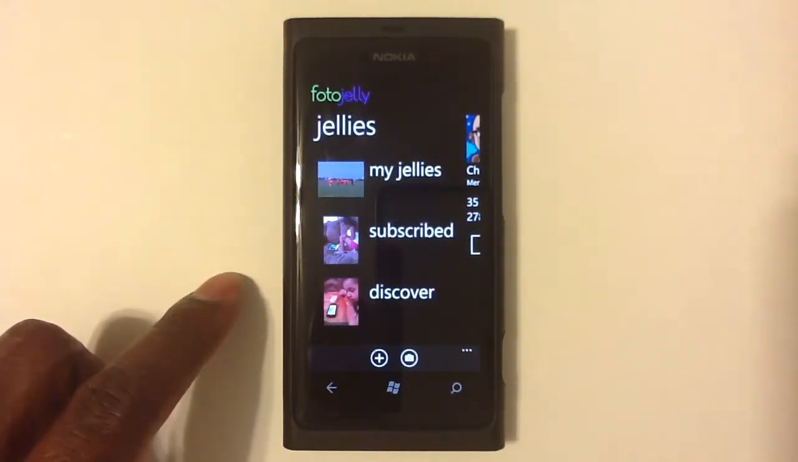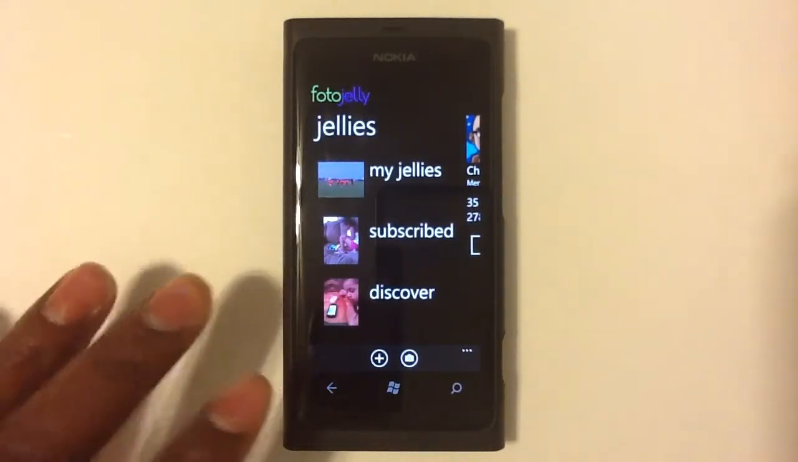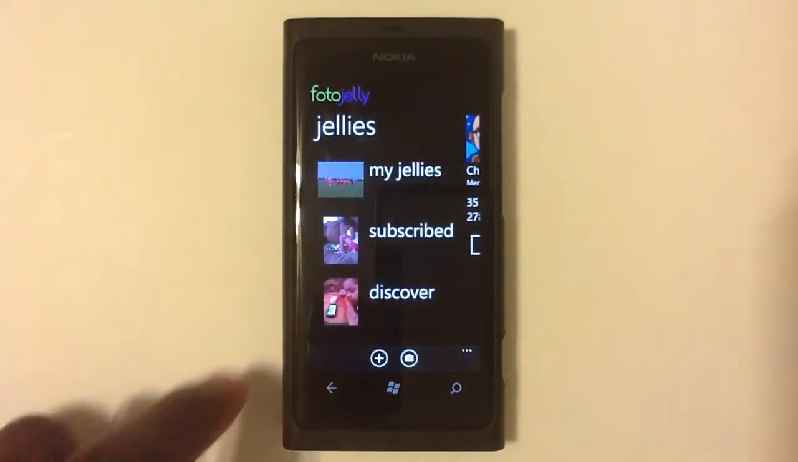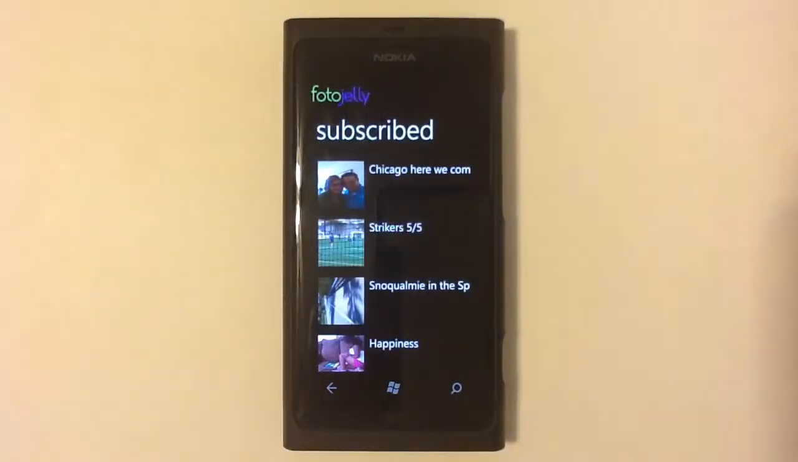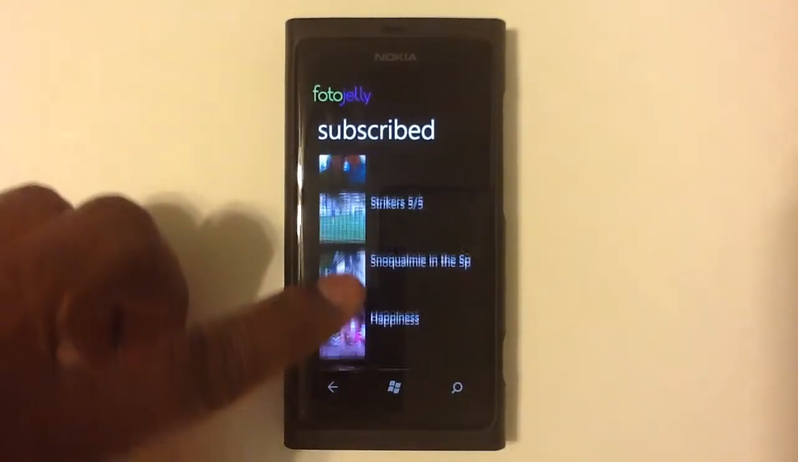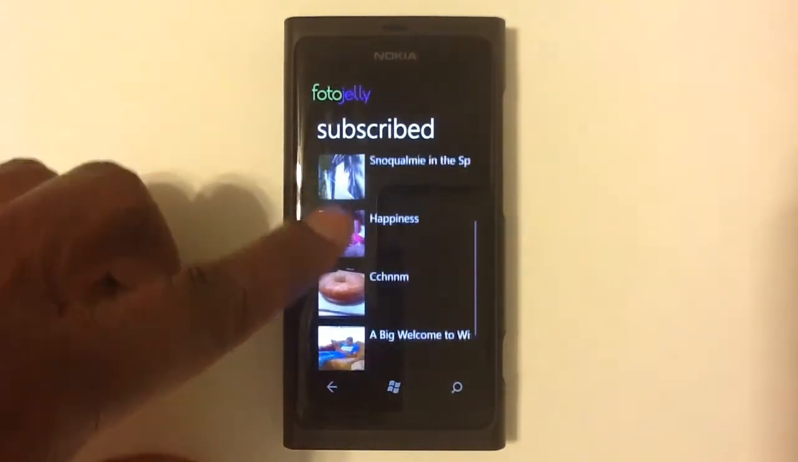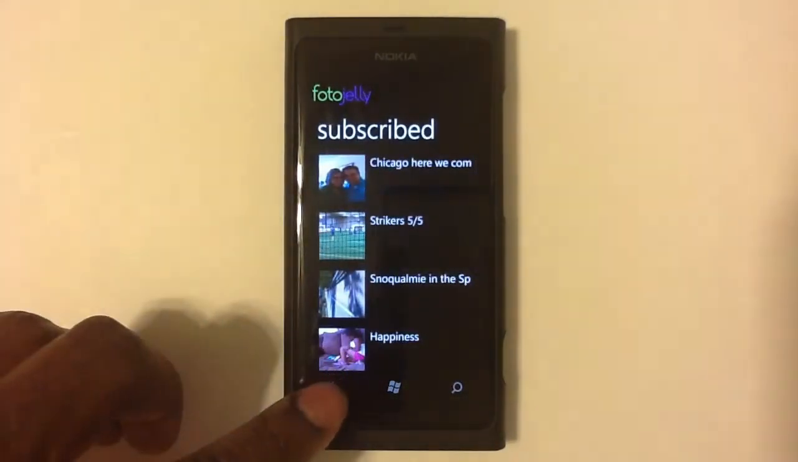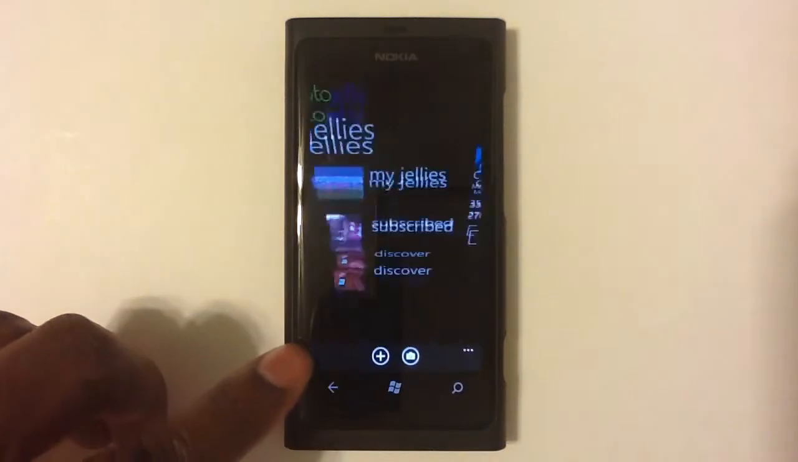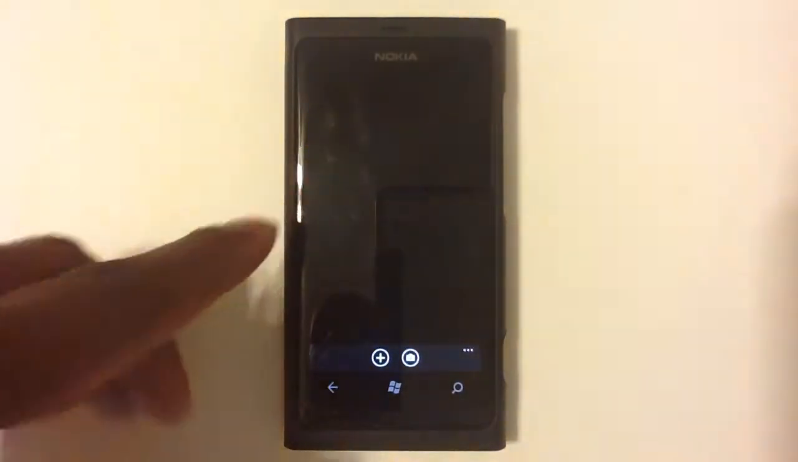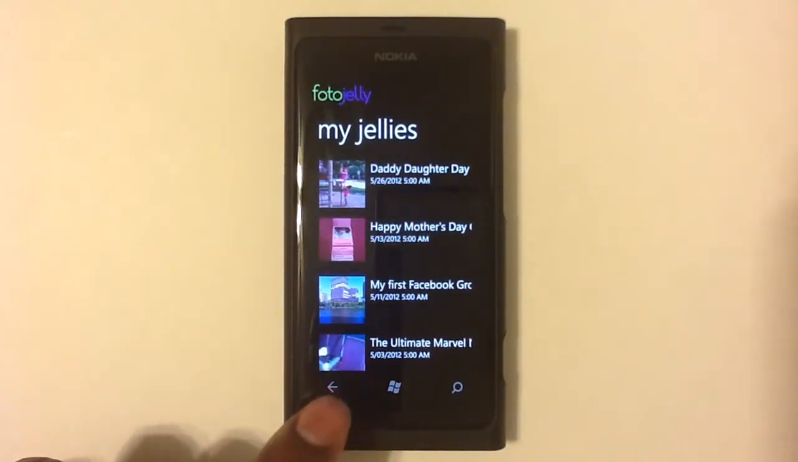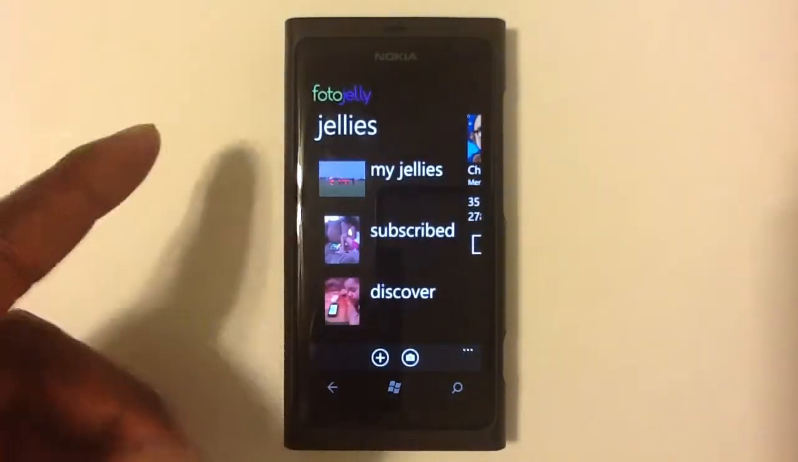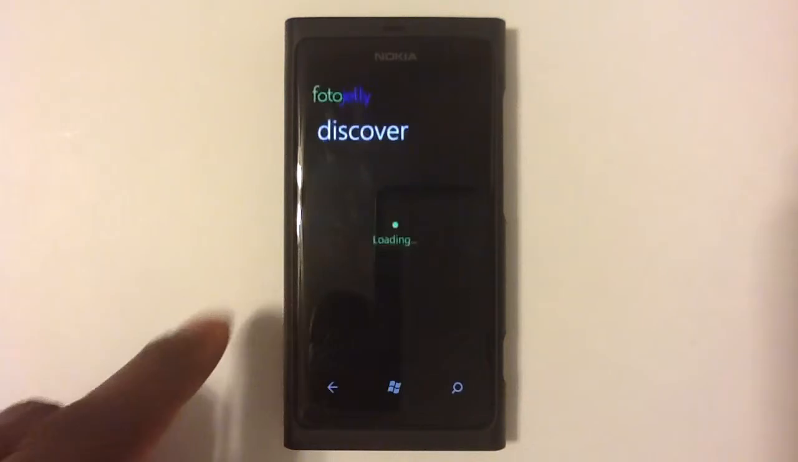One of the things that you'll notice right off with this new version of the product is we've added subscribed as a category. And subscribed does exactly as you would imagine. It shows the albums that you have subscribed to, as compared to the albums that you own, or the jellies that you own, called My Jellies. The way that you add albums is you click on Discover.